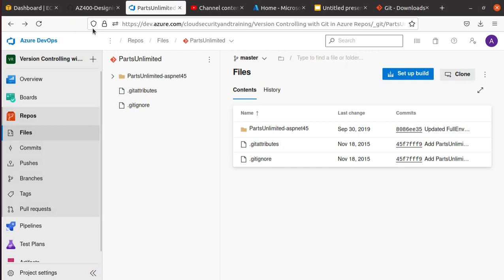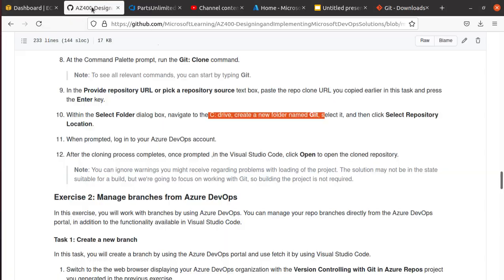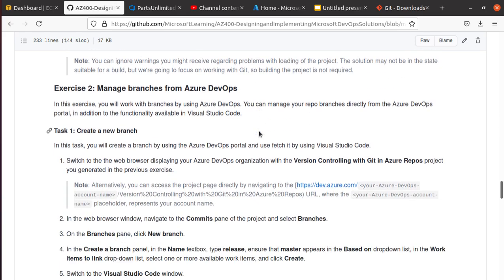So let's just come back over here, go back to our instructions. So our cloning is now done. Once prompted, click open. So we got this one. So now the next thing that we are going to do, we are moving to exercise 2. Here we are going to manage the branches from Azure DevOps. Now in this exercise, you're going to work with the branches by using Azure DevOps. You can manage your repo branches directly from the Azure DevOps portal, in addition to functionality available within Visual Studio Code.